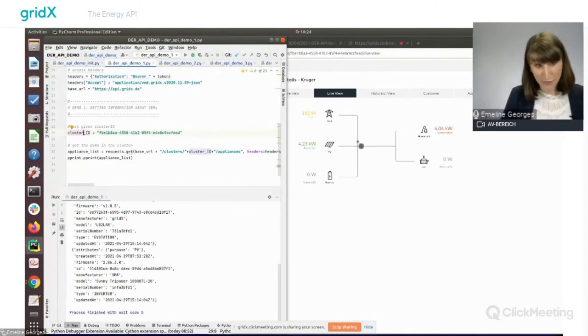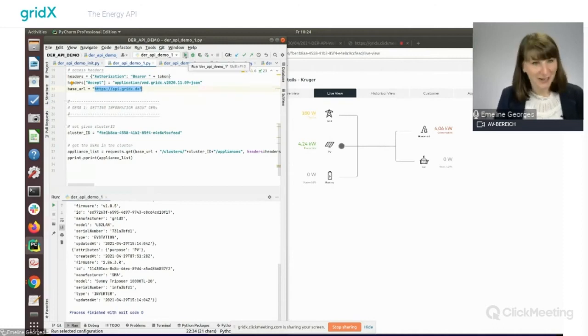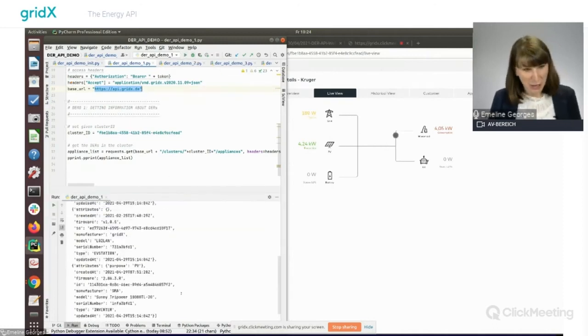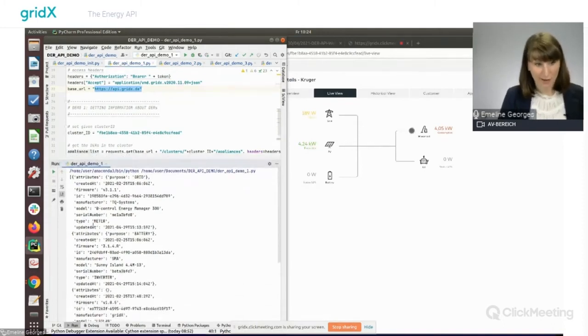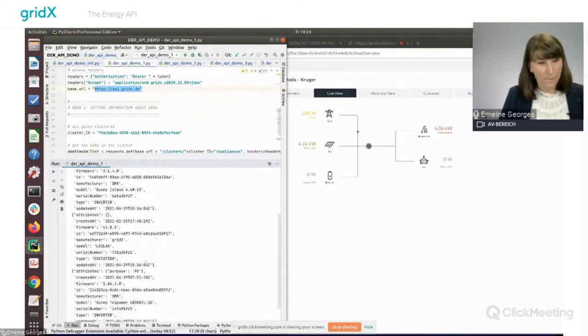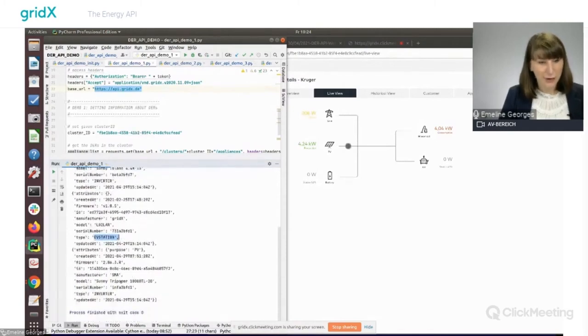I write a GET request to my base URL, which is https://api.gridx.de. I have my cluster ID, and I request the list of appliances. Let's hope that we now have no internet connection issue. There it goes. Our API responds with a list. It shows us that we have a meter, an inverter for the battery, an EV charging station, and an inverter for the PV. That looks quite similar to what we have here in our demo box.